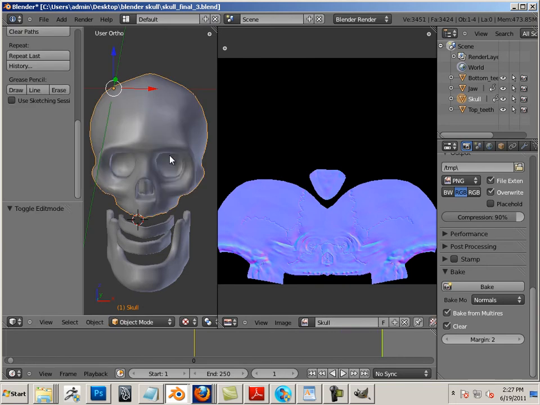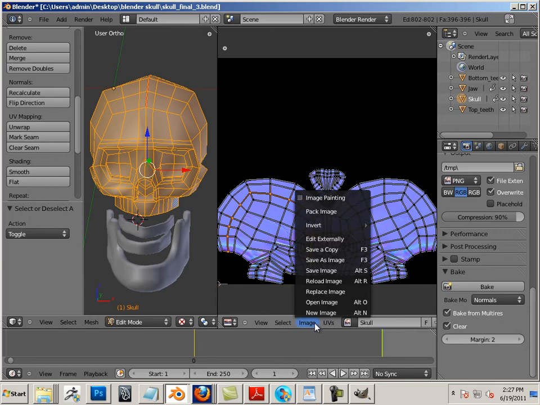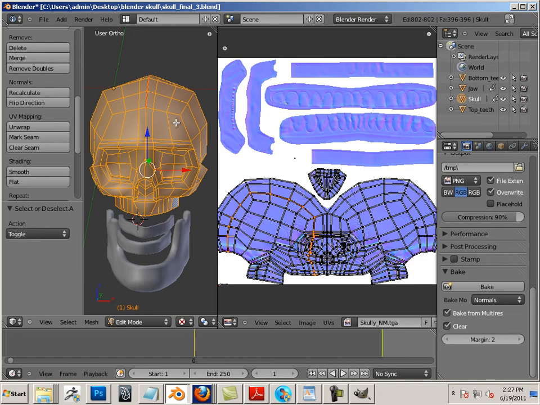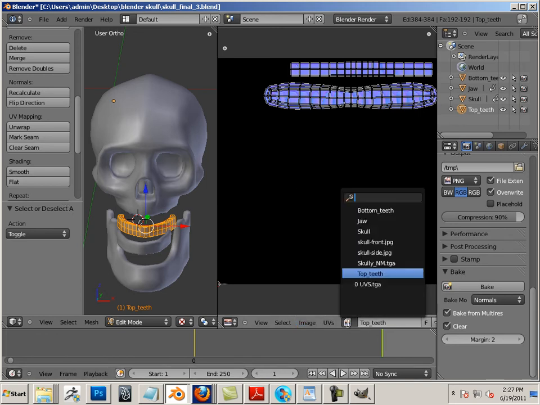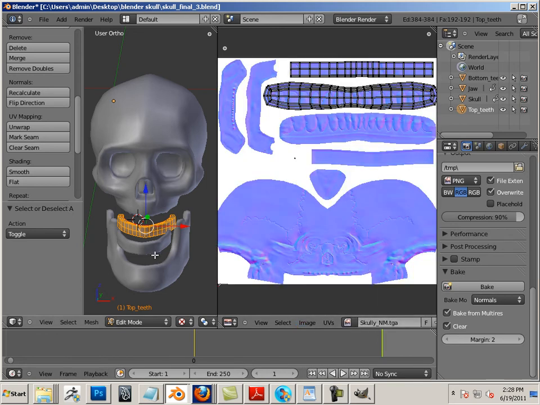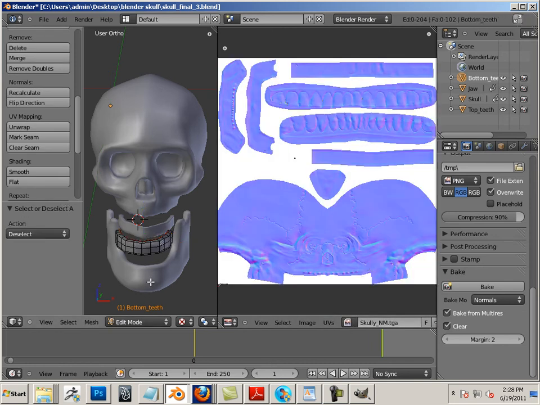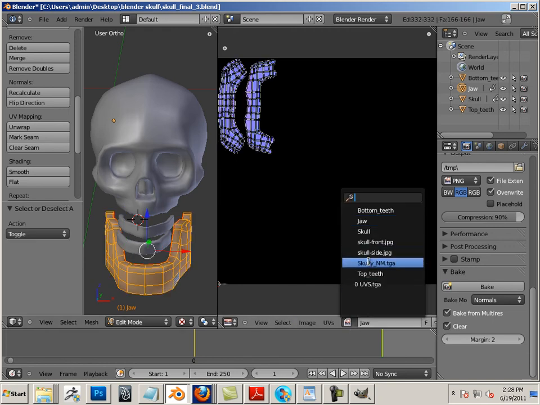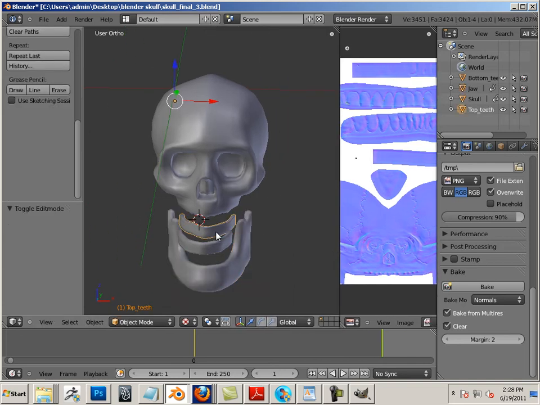And I'll start with the top. Here it is. Hit A. I go image, open image. Scully normal map. Okay. Same thing. A. In this case, I can just go Scully normal map. Scully normal map. So I'm highlighting all the faces here. Scully normal map. Okay, sweet. Now let's put them together.